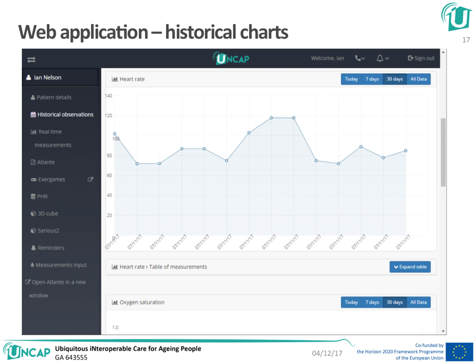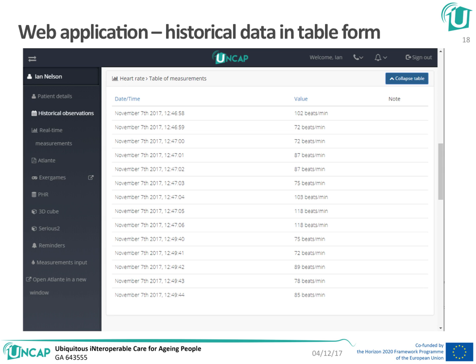Now the web application provides multiple user levels. Here we can see what the patient would see. This is the scenario where the patient is logged in, and the patient can of course see their own data and also access some external services. In this example, the patient can browse the historical chart for the heart rate data. Additionally, a table form is also provided for the measurements so the data can be seen with numerical values.